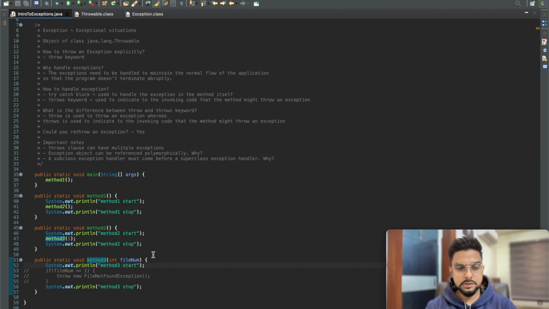Now let's just assume that method 3 takes an integer argument, that is the file number. All the file numbers are valid except one of them. File number 1 is not present on the disk, and if method 3 is invoked with the argument 1, we'll throw a FileNotFoundException. That's an exceptional situation that might arise, so we'll throw a FileNotFoundException in this case.